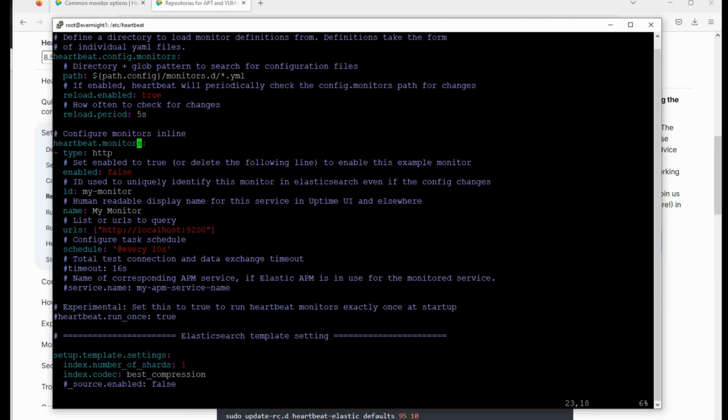And this section here is basically the other way to define monitors. We can define it inline right here. And if we define the monitors inline, anytime we add new monitors to this file, we will need to do a systemctl restart of the Heartbeat service. So let's start with this because it's the easiest. Now, if I remove this line, it will enable this monitor.